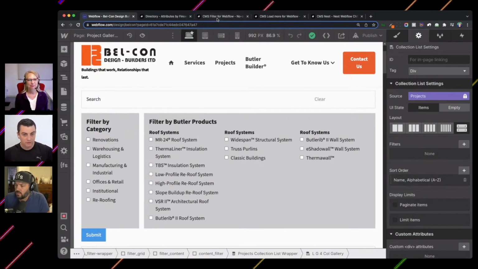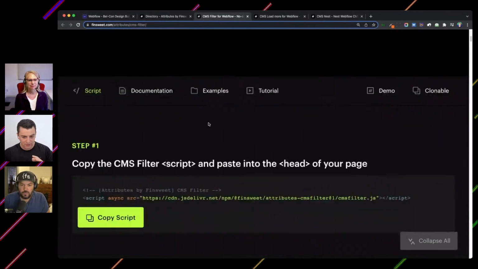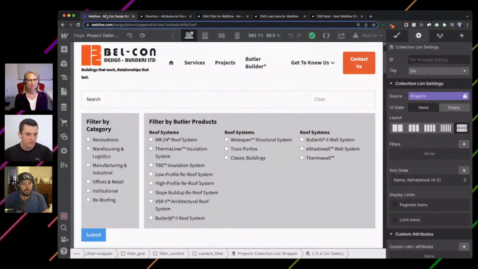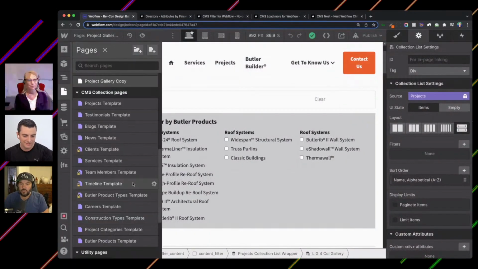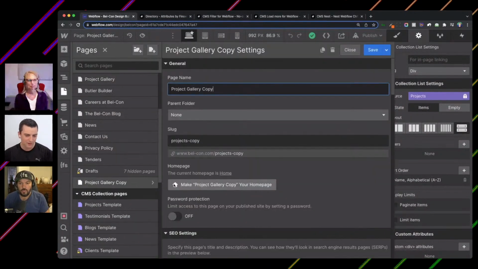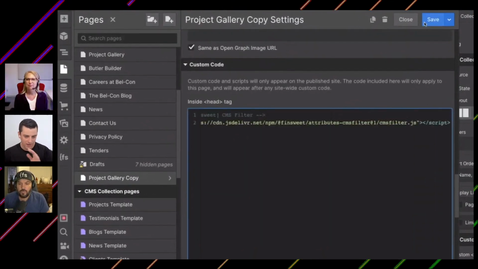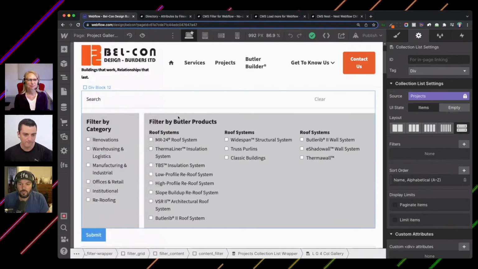So first, before we get started, let's copy this script to the head of the page. This one's easy to forget. We are getting some support requests in and people just are not doing that. I always do it as a first thing.